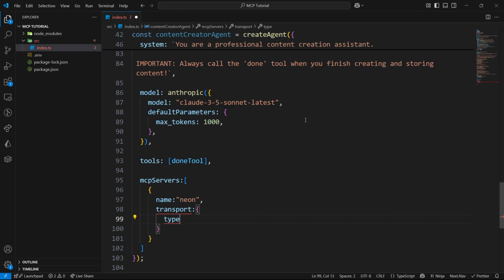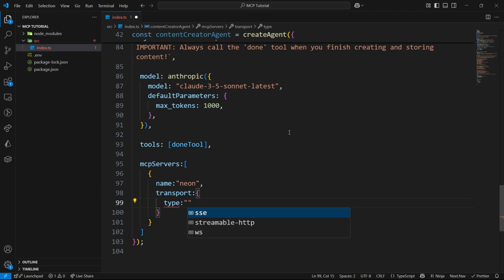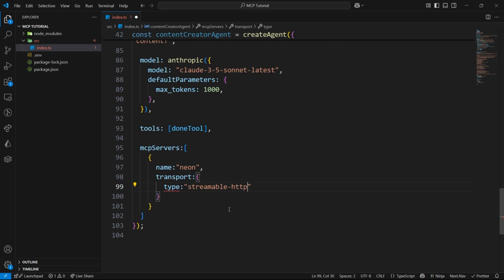So type basically means the connection method. It has three types of connection method: SSE, streamable HTTP, WS. The WS means WebSocket. It's for real-time bidirectional communication and generally is more helpful with a local MCP server. Since we are using Smithery, we will be using streamable HTTP, and the SSE, or the server-sent events, is more useful for one-way streaming.